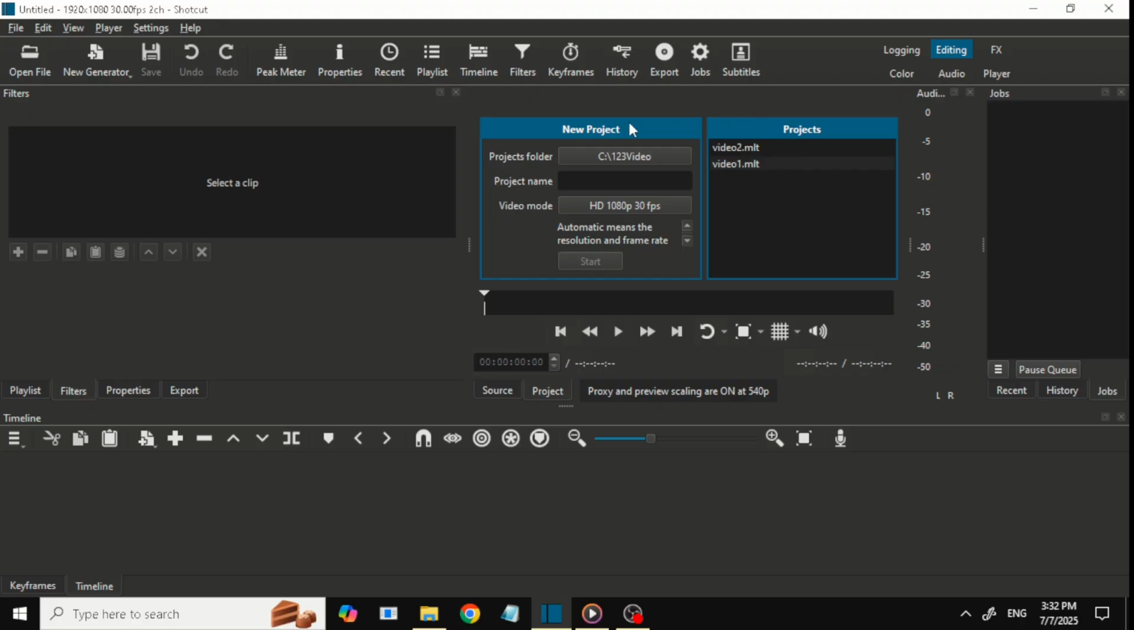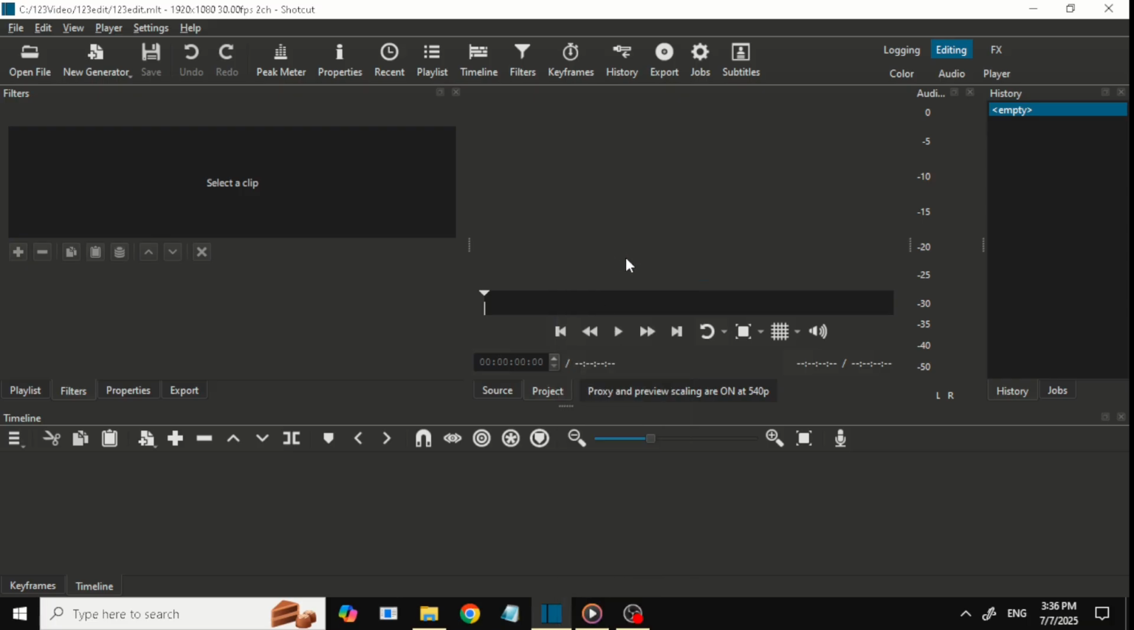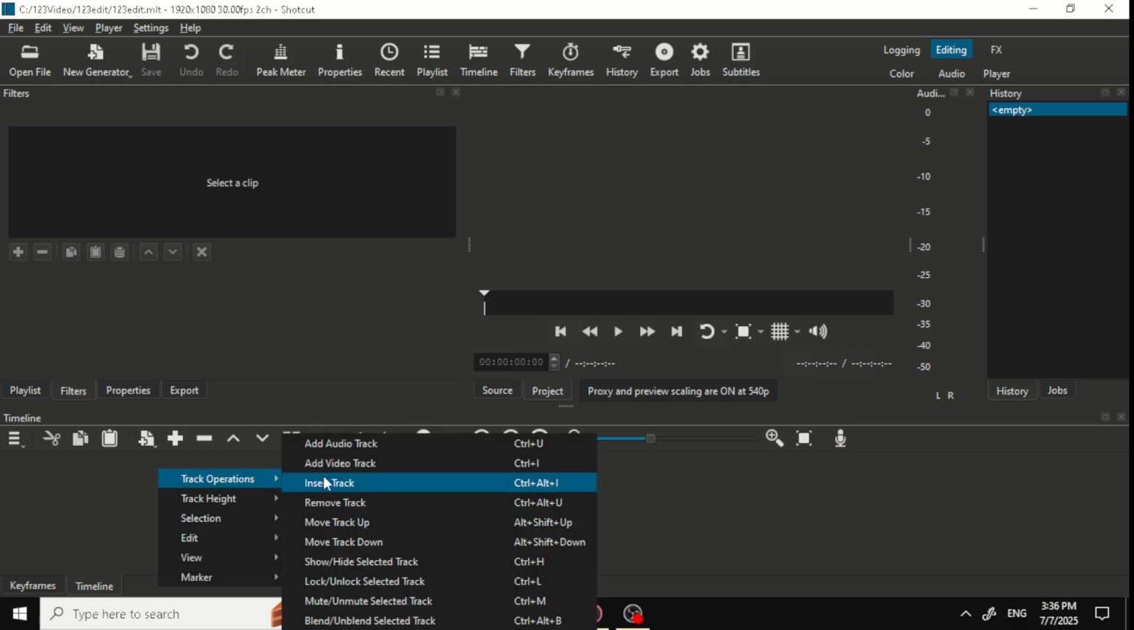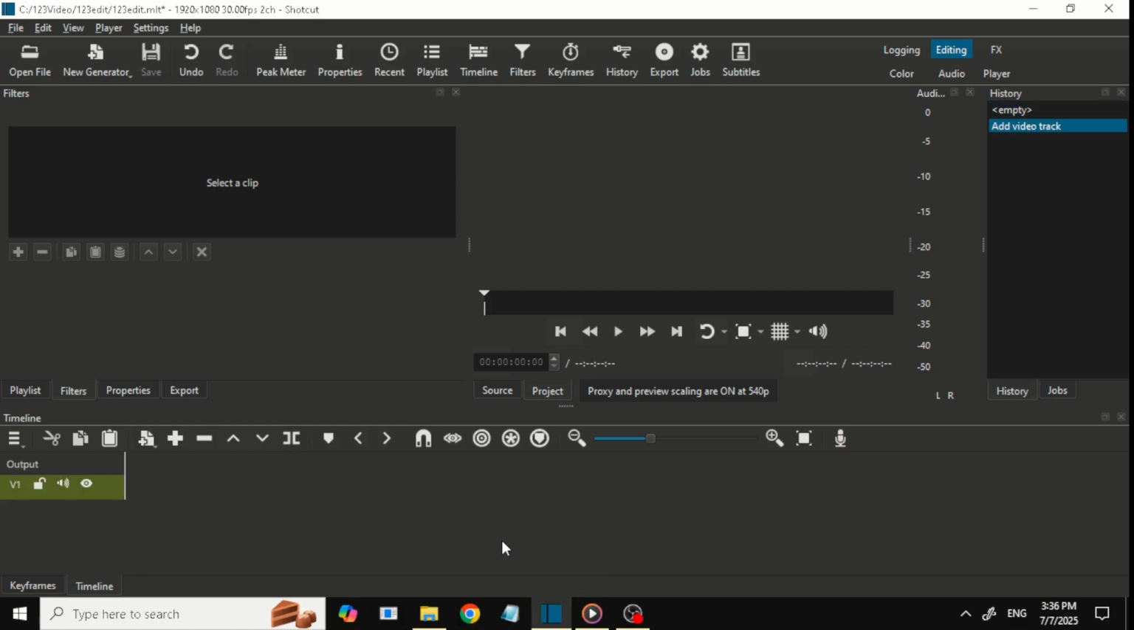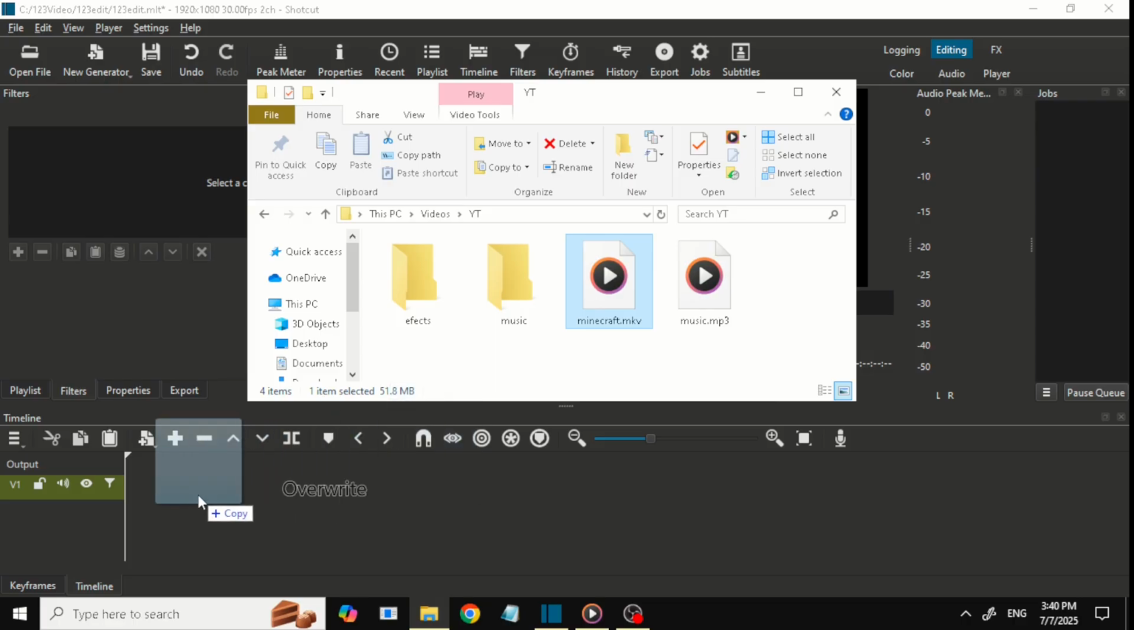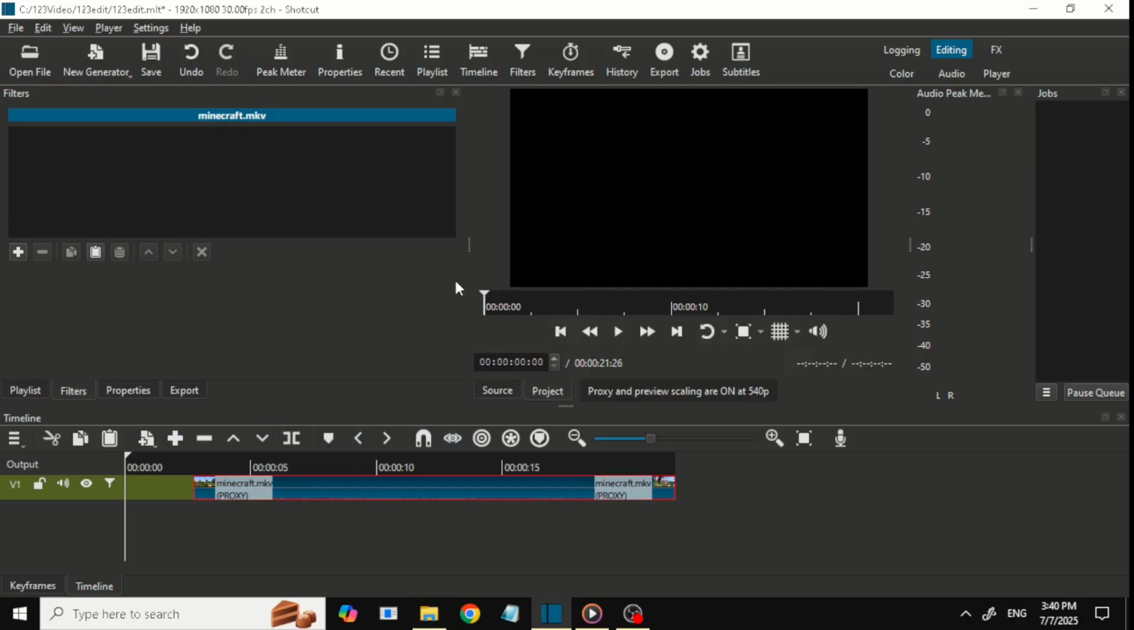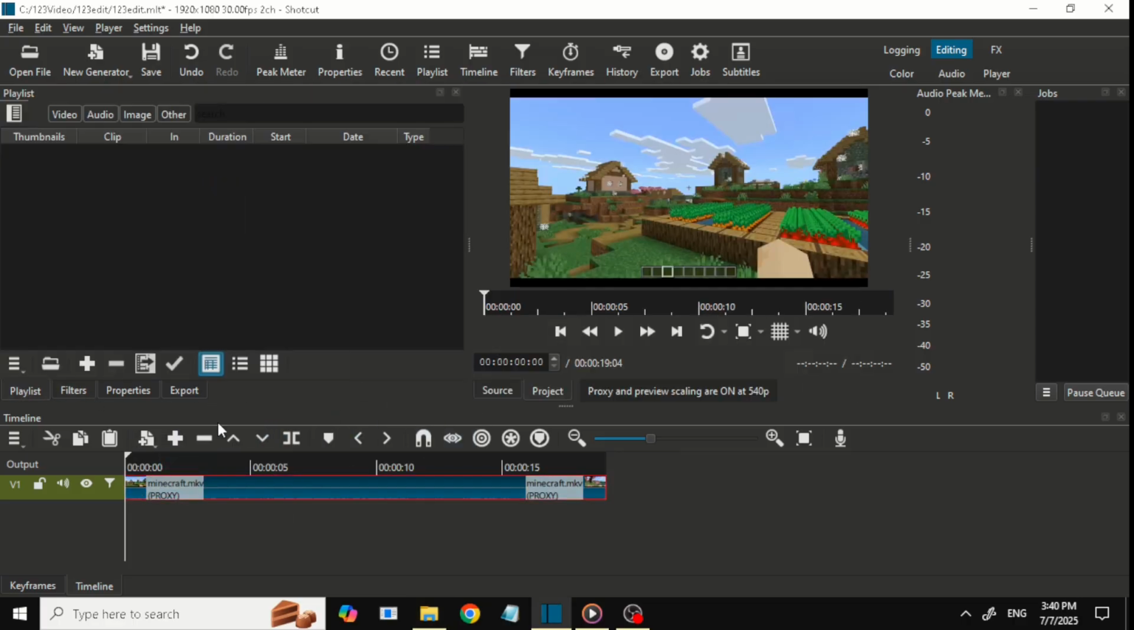As soon as you open Shotcut, you can start a new project or continue an old one. If you're starting from scratch, just name your project, choose the folder where it will be saved, and set details like resolution, HD, 4K, and frame rate. After starting the project, bring your files into Shotcut by dragging them directly to the timeline or to the playlist if you prefer to organize your media better.